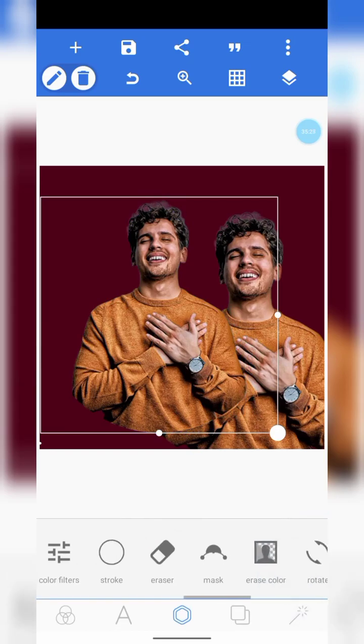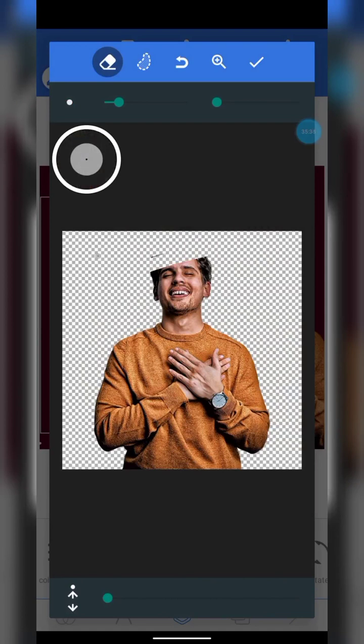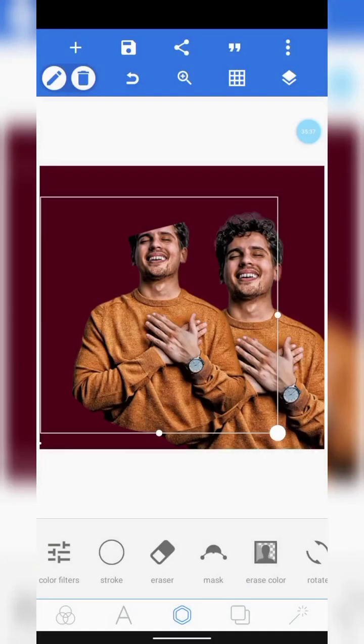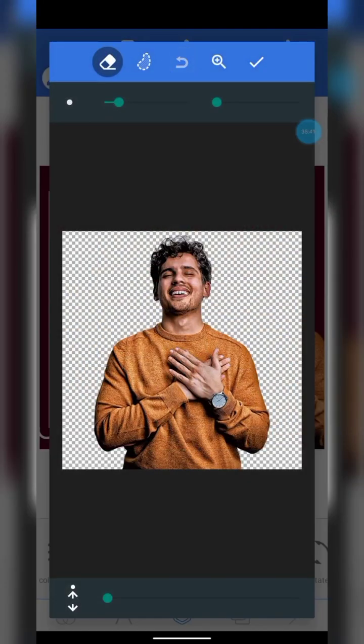The next thing we have here is the eraser. What this eraser does is that you use it to clean any part of an image. This is a very creative tool to use. And if you think you've made a mistake while you are working, you can always click here and undo. That's undo.